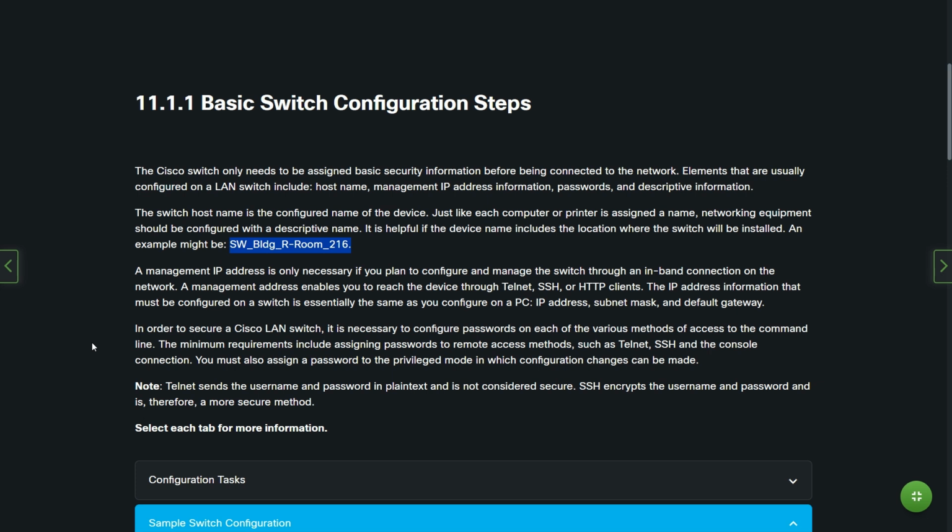A management IP address is only necessary if you plan to configure and manage the switch through an in-band connection on the network. A management address enables you to reach the device through Telnet, Secure Shell, or HTTP clients. The IP address information that must be configured on a switch is essentially the same as you configure on your PC: IP address, subnet mask, and default gateway.